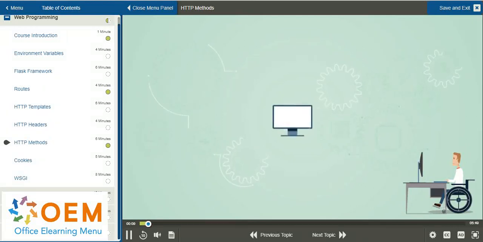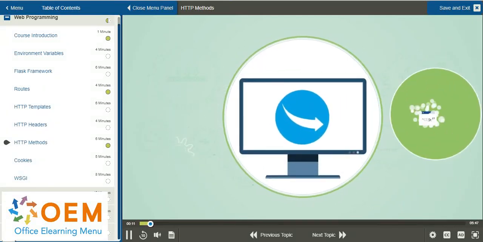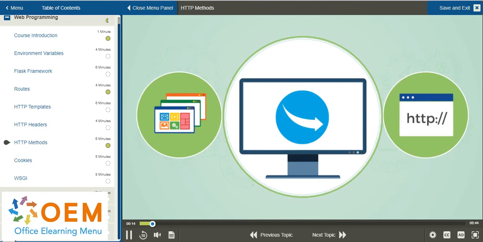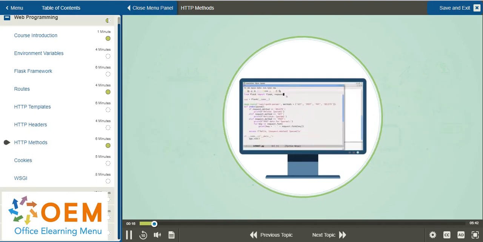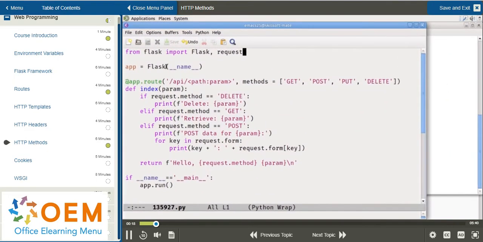In this video, I'll demonstrate how to respond to various HTTP methods in a web application. I've created this small Flask web application here in Python, and at the beginning from Flask I import Flask as usual, and I import the request method. Then I create an app equals Flask with the double underscore name, and then I define a route.